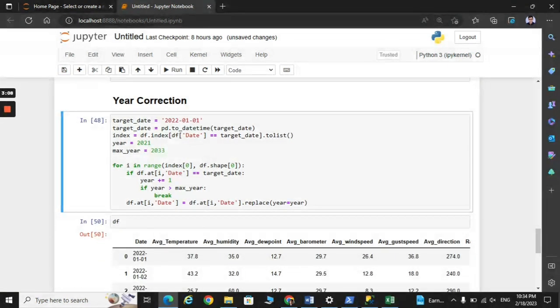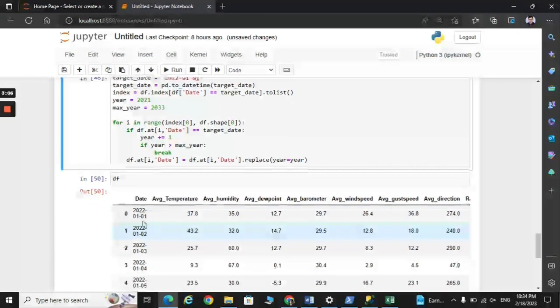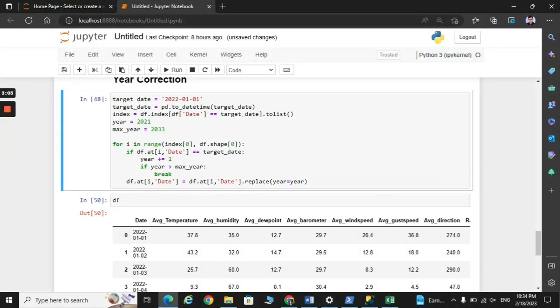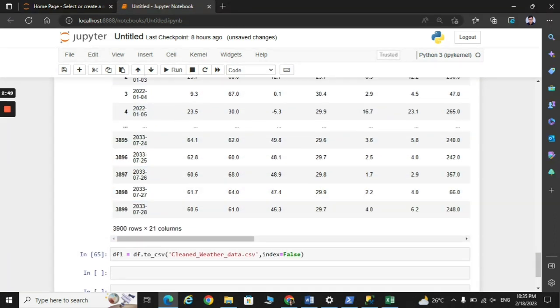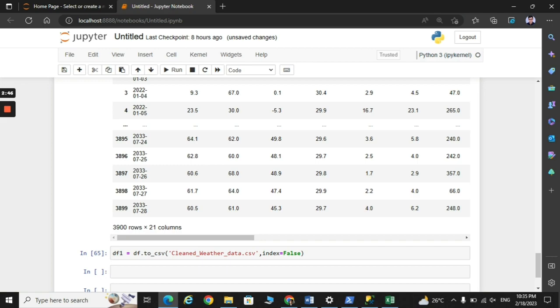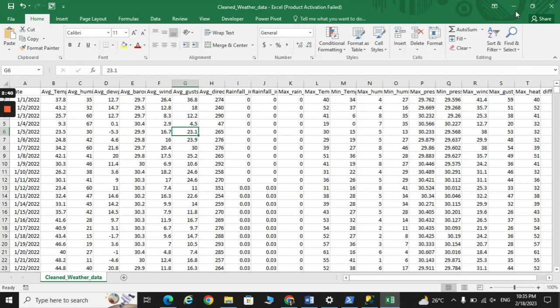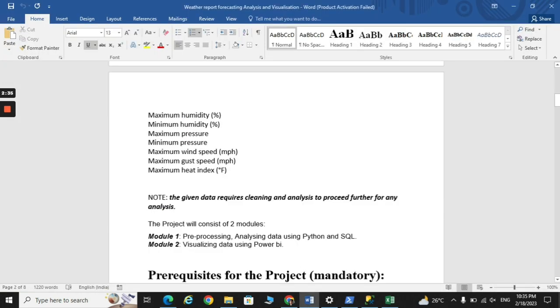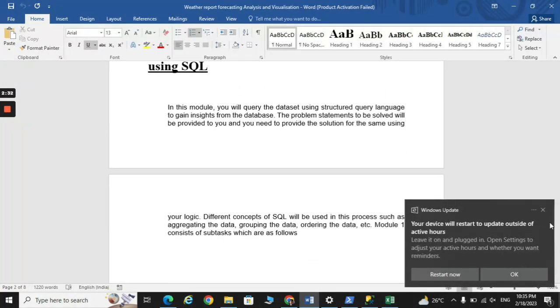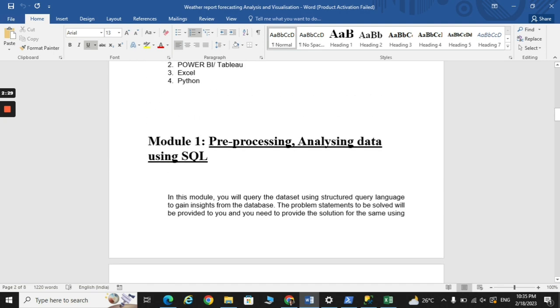So we had 2022 data only, and we need to format it up to 2022 to 2033. This is the code for that, and I have achieved it. And then I have sent it to CSV, and this is my cleaned CSV. Now, in order to perform further analysis, I have imported my CSV file into SQL Server.